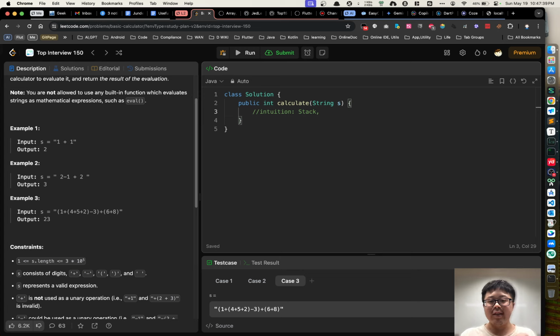We can use a stack to handle the problem's nested structure of parentheses, like in example 3. And we have to do it in last in, first out order by 3 detailed steps. The first step is we have to parse the string. We have to convert the input string into a list of numbers and operators like the plus symbol, subtraction symbol.